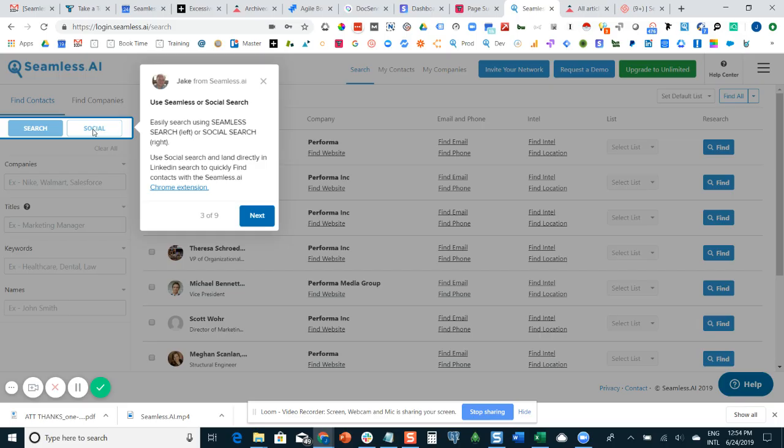But if you want to go from the search and you want to jump right in, you simply put in company, put in title, and then click social, and it'll use those as keywords to give you a search result within LinkedIn. As I mentioned, this works within Standard, Premium, as well as Sales Navigator.